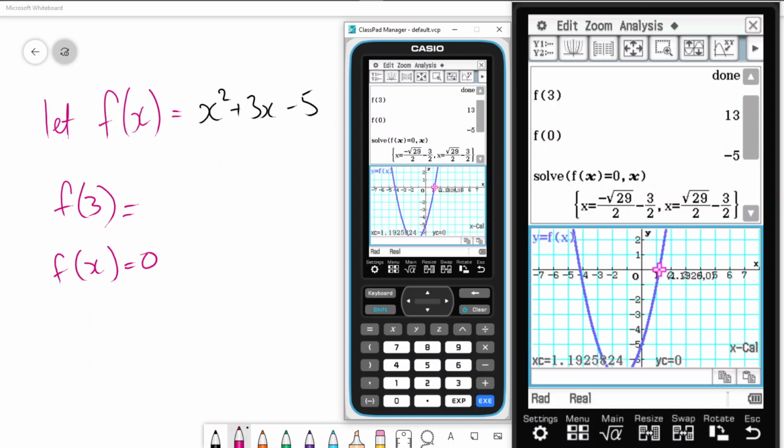You can use the main window and do the solve f of x equals 0 to find negative root 29 on 2 minus 3 on 2 would be this value here. Alright. When you're doing the sketch and doing Gsolve, you only get decimals.